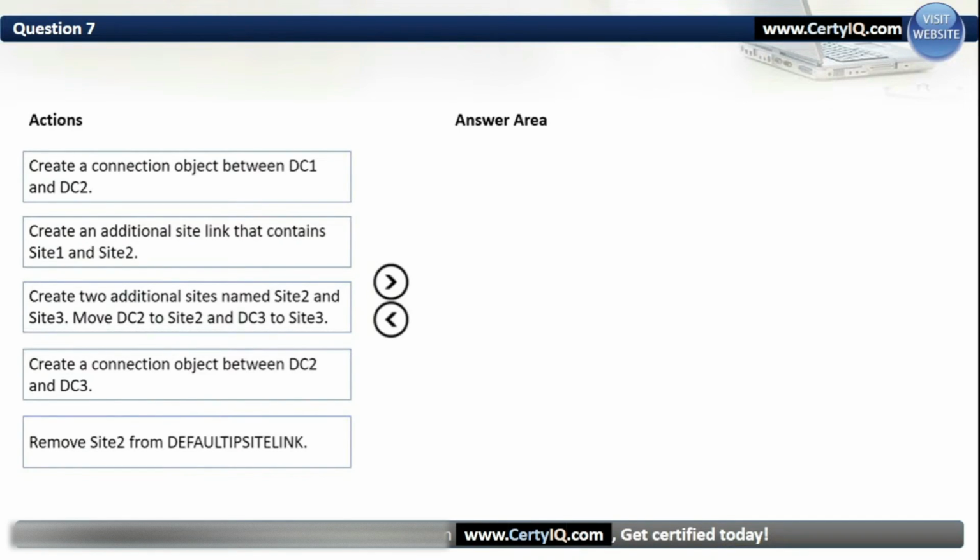The correct options in the right sequence are: create 2 additional sites named Site2 and Site3, move DC2 to Site2 and DC3 to Site3, create an additional site link that contains Site1 and Site2, remove Site2 from the default IP site link.